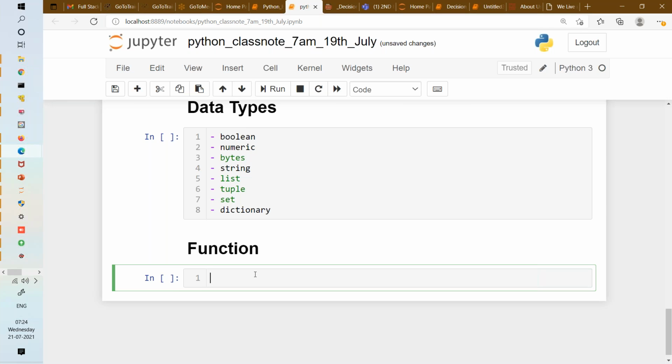So the first thing is function definition, which we will... please go on mute, everyone. Please go on mute. Everyone, please go on mute, right?